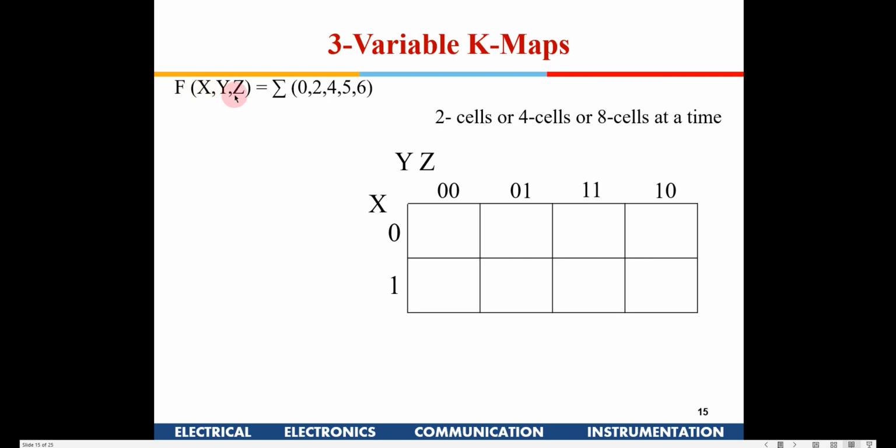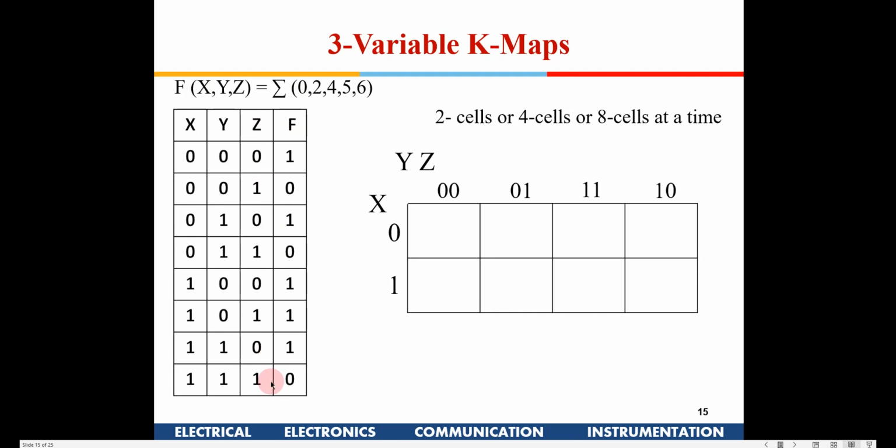Now here f is defined as a function of variables x, y, z, and the min terms 0, 2, 4, 5, 6 are given. So first we make a truth table. So you need not make this truth table also. If something like this is given, you can straight away fill it, because we know the boxes corresponding to the min terms, right? This is 0. 1 is not mentioned here, so this becomes a 0.